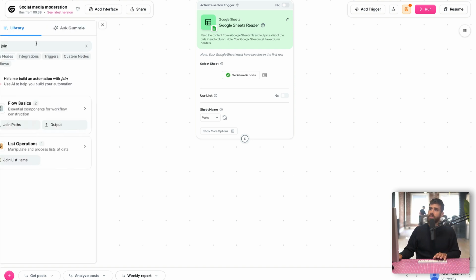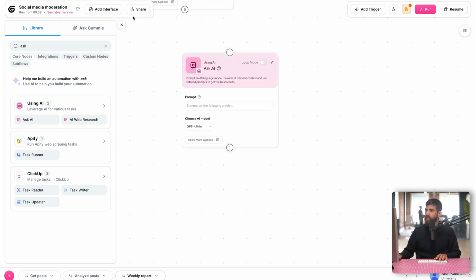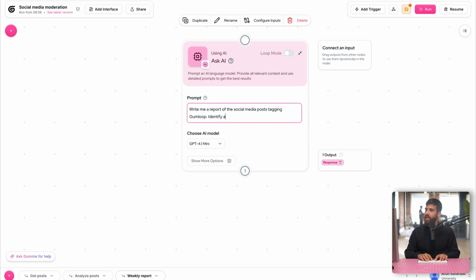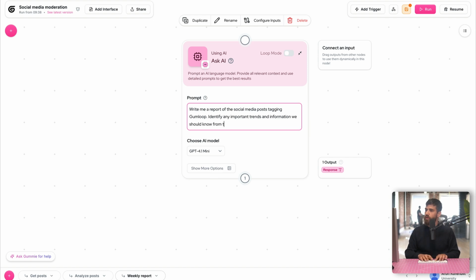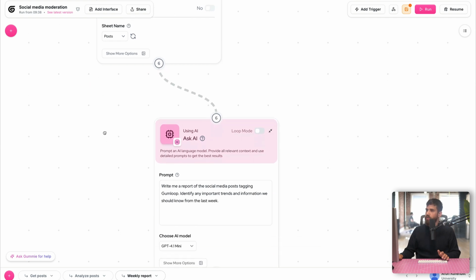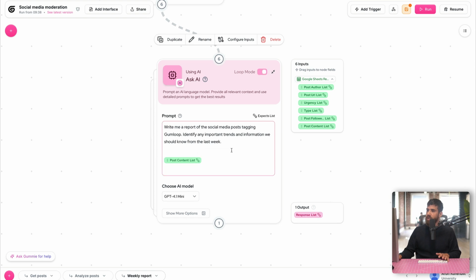So your instinct might be to say, okay, let's go ahead and add an Ask AI node and ask it to write a report. So write me a report of the social media post tagging Gumloop, identify any important trends and information we should know from the last week. And we're going to go ahead and connect all these social media posts and then bring those into the prompt, post content. That's the different posts. And then the Ask AI node will go into loop mode.